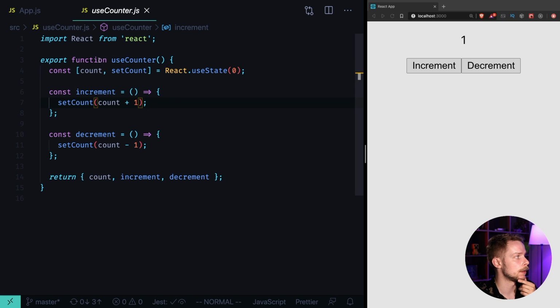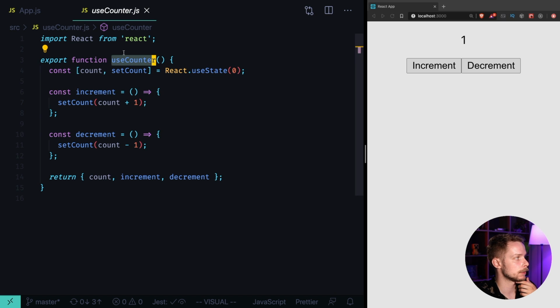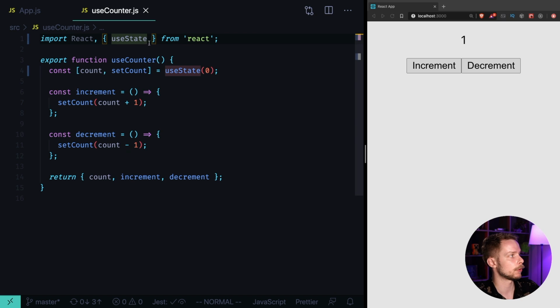So as you can see, it is a regular function that starts with the word use. This is a convention of how to let the users and React know that it's going to be a hook. Then goes the thing name. In our case, it's counter, so the name is useCounter. And inside, we need to store the state. So we use the useState from React. We can actually remove the React from here and instead import the useState from the React module.